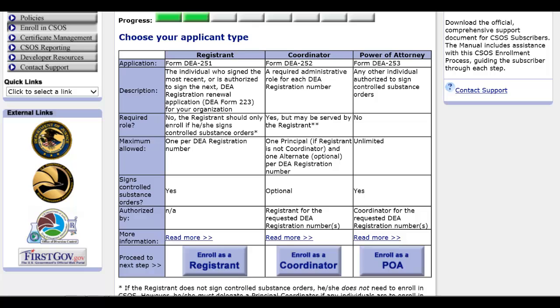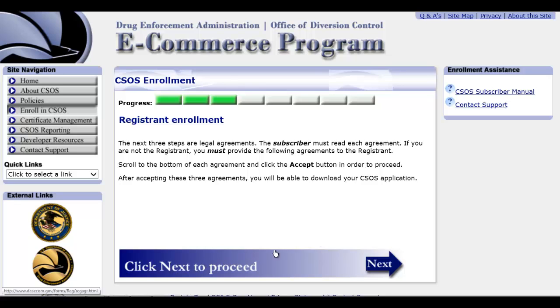Let's run through the registrant application. To begin, start by clicking on the Enroll as a Registrant button. The next three pages are legal agreements. You must read each one, scroll to the bottom, and click the Accept button to proceed.